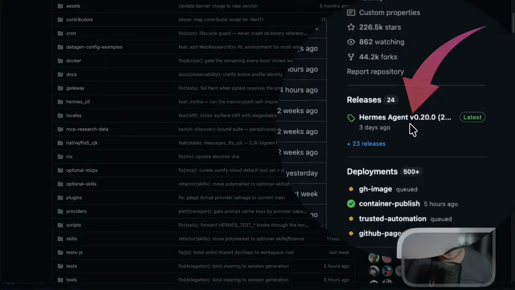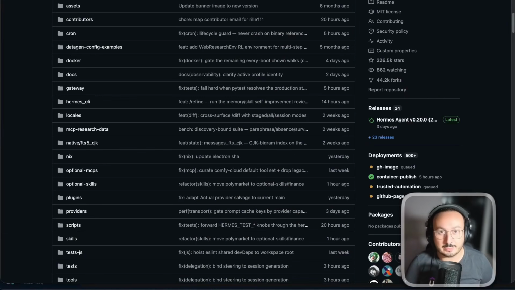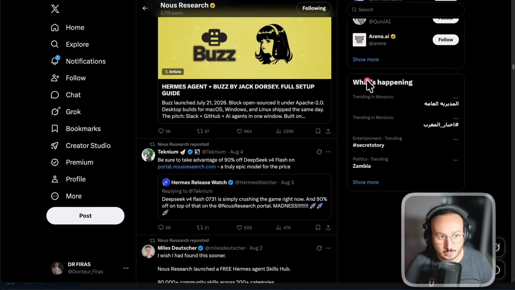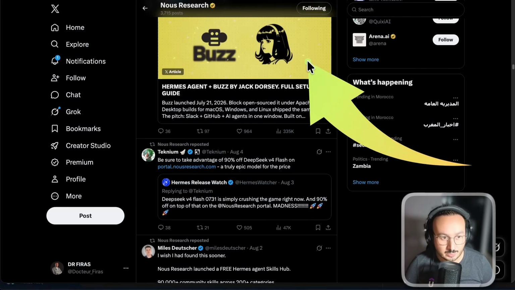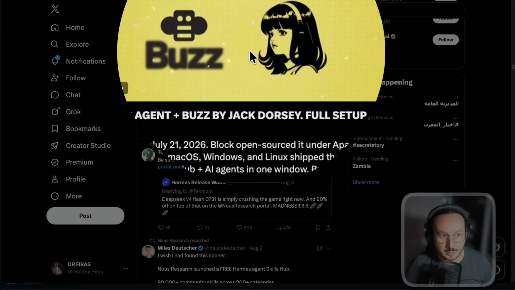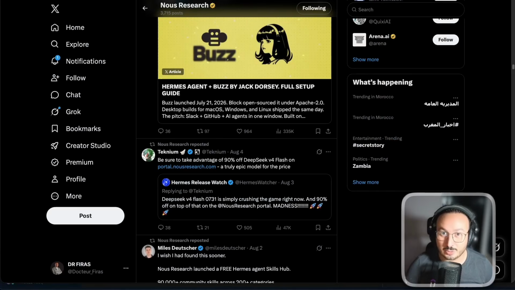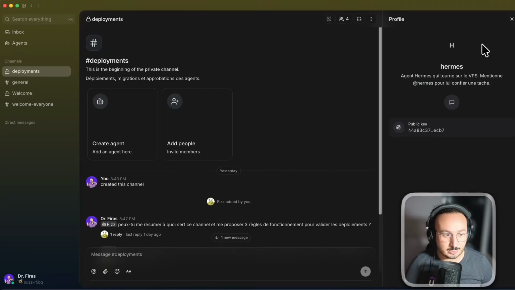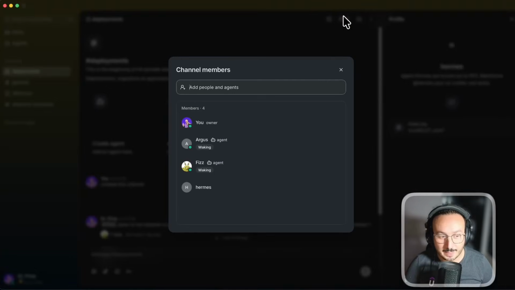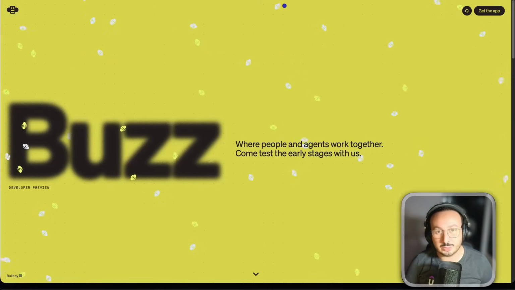So this is a version that has actually just given us a very interesting application. It was published by Hermes today. Today Hermes and Buzz can connect, and that's what I dreamed of doing. So I was simply able to add Hermes here as a member of my team who works with me in my system. So before getting into the details, what is Buzz?